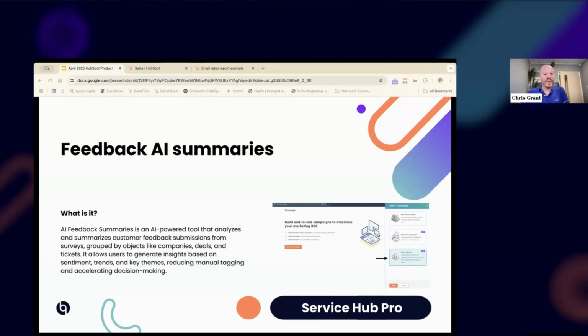AI summaries on feedback is a nice one. This basically quickly surfaces maybe sentiment trends or trends in product and pricing feedback over time. Helps you identify recurring issues, that kind of thing. Sort of group by objects. So you might want to be looking at companies or deals, even maybe even tickets as well. So yeah, I think really good one for customer service leaders. And this one's a beta as well. So you need to opt into that one if you want to use it.